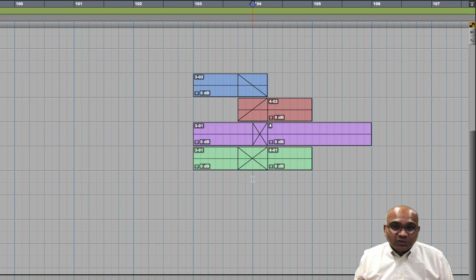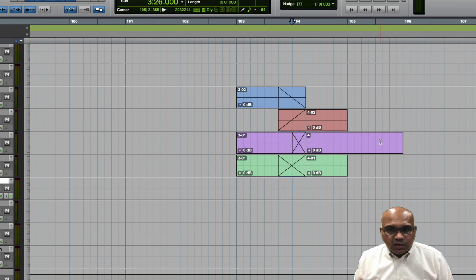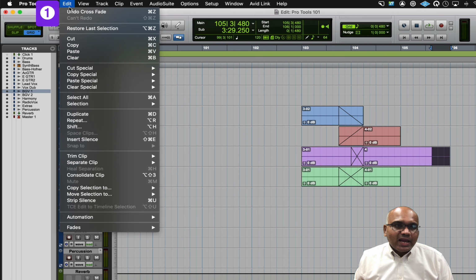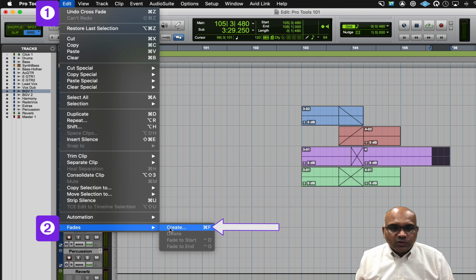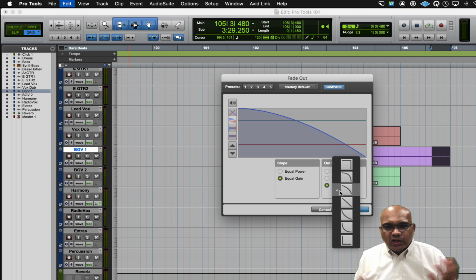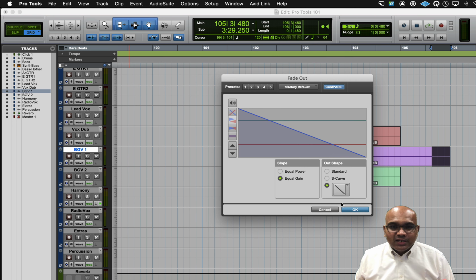If you don't want to use your Smart tool and you want to use your menus, you can do that as well. So if I select this particular piece of my audio, the end of this audio clip, and I want to put a fade out, I can come to my Edit menu, I can come all the way down to Fades, and I can tell Pro Tools to create a fade. Pro Tools will pop up a window for me and ask me, okay, what kind of fade do you want? I can choose whether I want a really gradual fade, or a flat fade. This, I believe, is what the standard is.